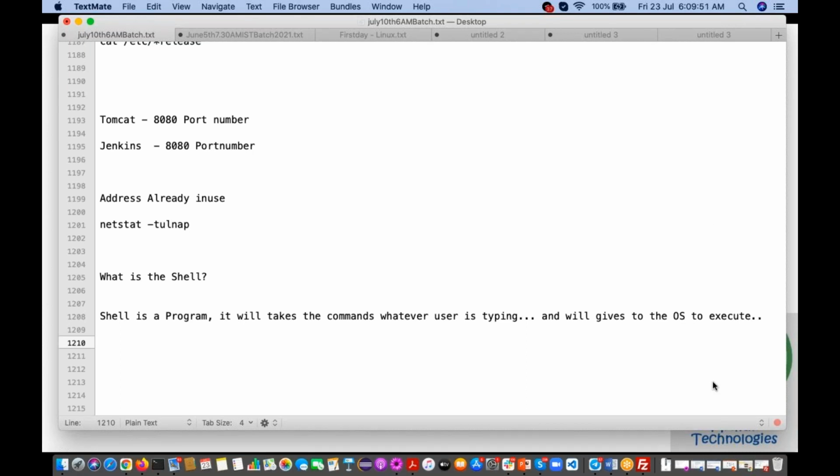See, we are giving some commands. We are typing some commands, right? What the shell will do is take those commands and give them to the operating system to execute. So it's one program. That's why we call shell an interface.